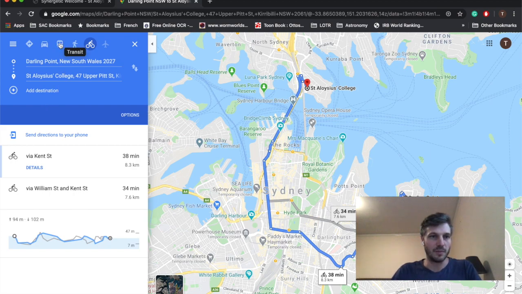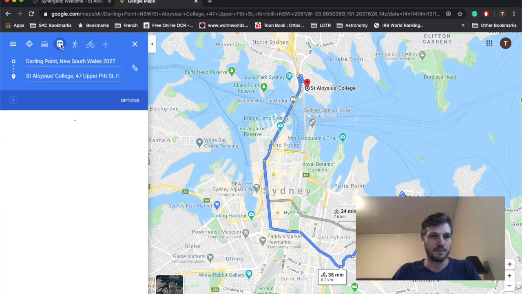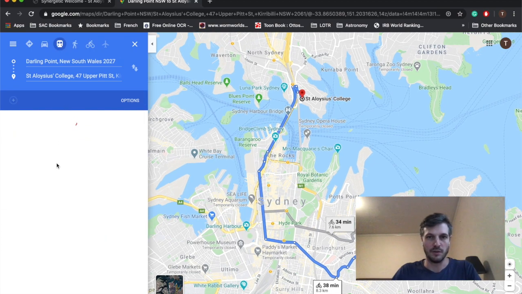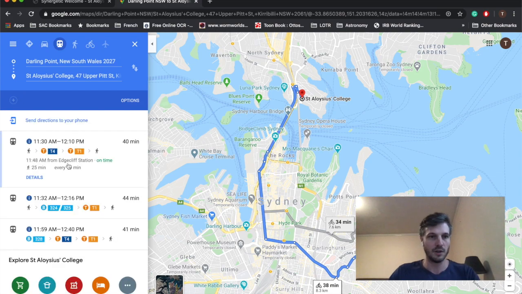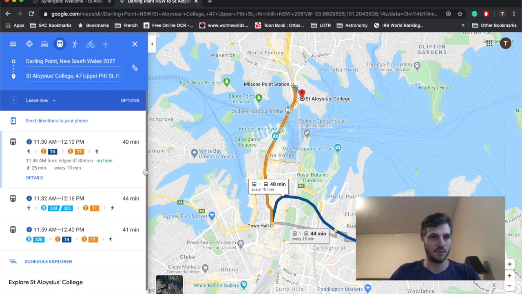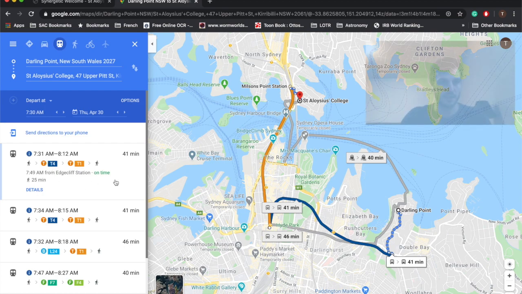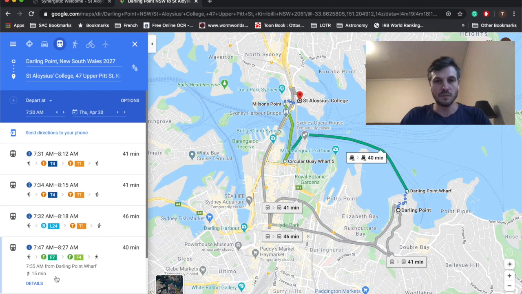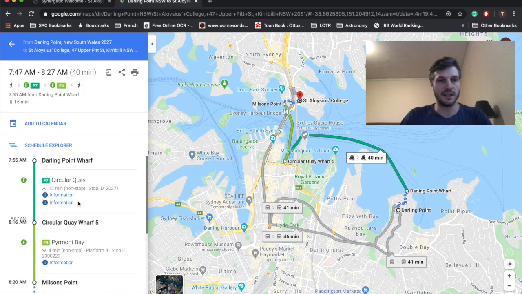So I hit at the top here this little train, and it gives me a bunch of options. I'm lucky, I do have a bunch of options for public transport from my place. And my preferred option is... Alright, now I've got my ferry option here, which is down here. So we can click on the ferry option, or down the details, to get the details of this.